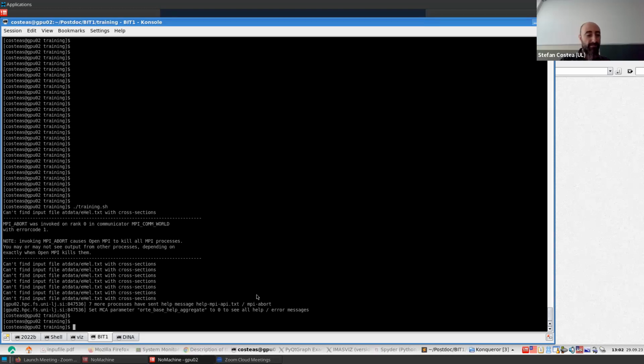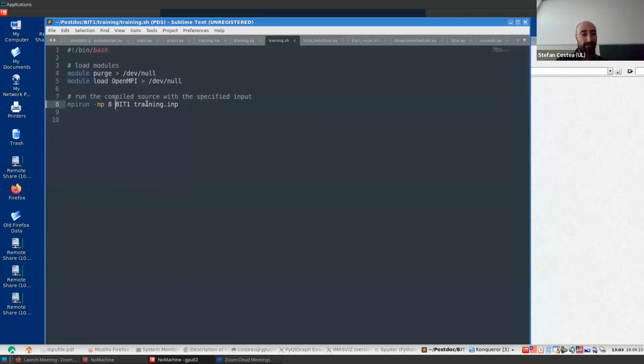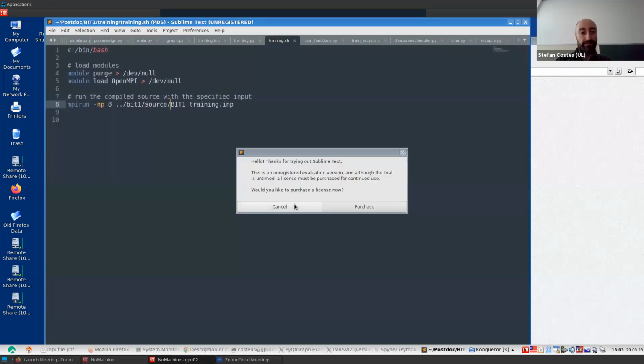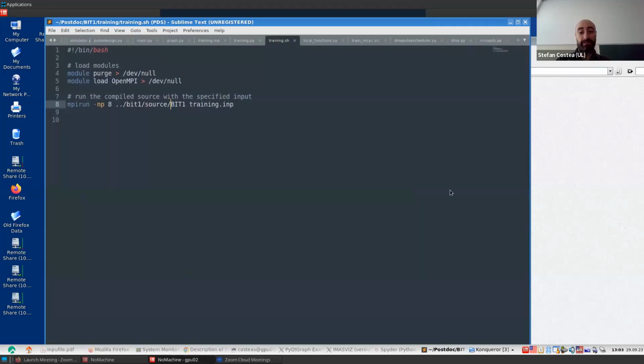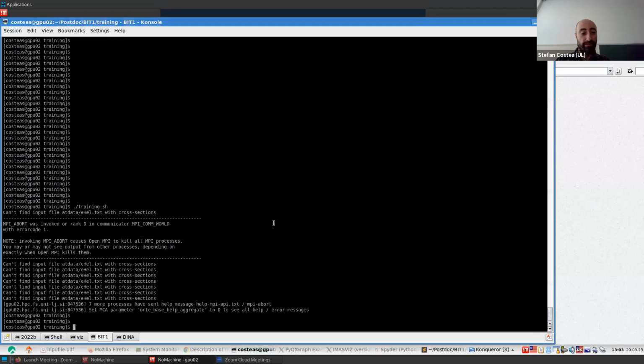Okay. I moved the input file, but actually it needs... Okay. I know what I did. So I will go to the location of the input file. So I am in the repository and this is the source. Okay. It doesn't find the collision files, the files for collisions, because okay.